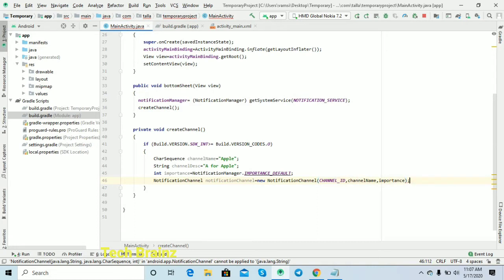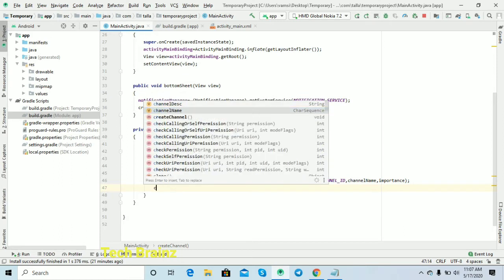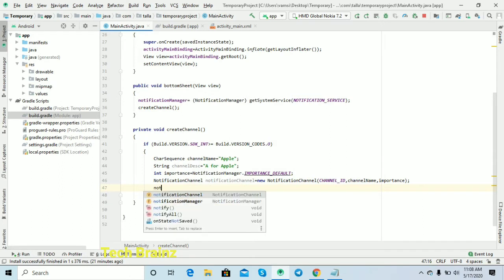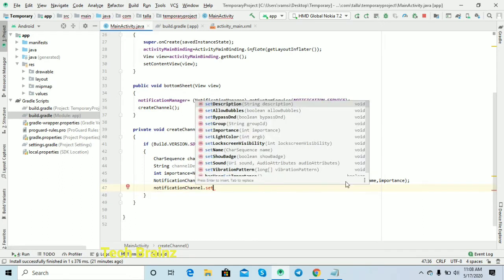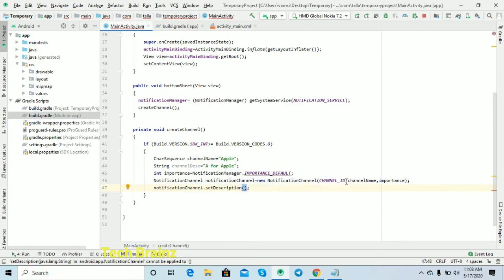And we have to use a channel name and importance. Okay guys, it's very simple. Creating the NotificationChannel object, passing the channel ID, the second parameter is the channel name, and the third parameter is the importance. That's it. After that, if you want you can also set the description with notificationChannel.setDescription. This is not mandatory.